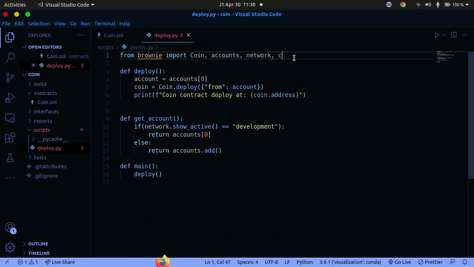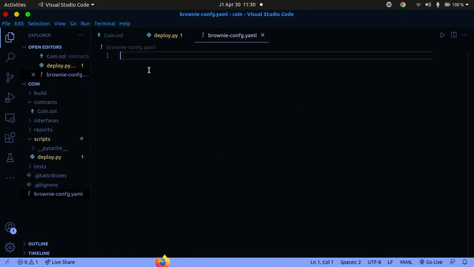So I'm going to say config.from_key. What's this config that you have imported from Brownie? To use this config, you're going to go ahead and create a file. You're going to call it brownie-config.yaml. Brownie config is going to be a YAML file where we keep all our configurations, so it's very easy to use. I'm going to fill this config file with all the configuration information that we need.